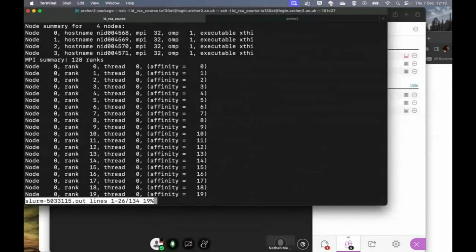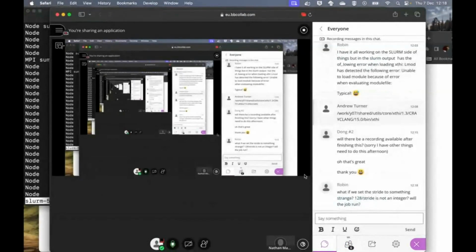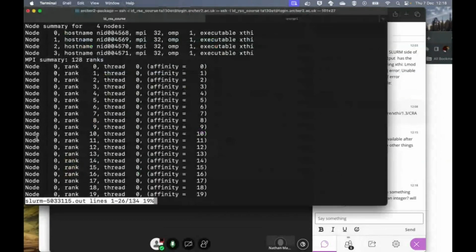So hopefully, okay. Well, Robin, you could just try it, see what happens. If you try to use more cores than you reserve per node, then it won't work because it'll just say there's not enough resources available. We're using less. Should work, but it might do something very weird.